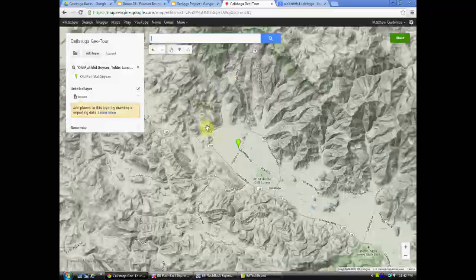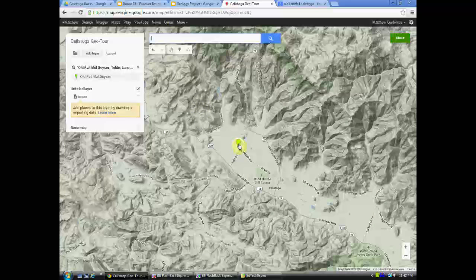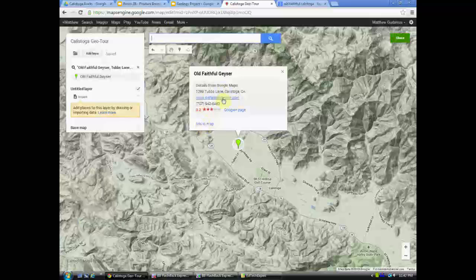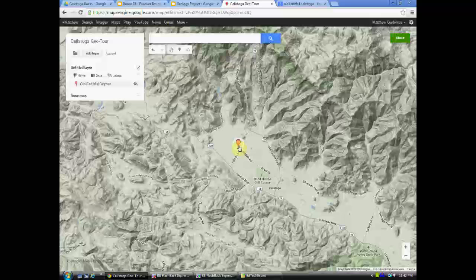So if I click the one in Calistoga, it shows up on the map, and I can then click this place marker to actually add it to the map. And it even found the official website for that address. So if I add it to the map, it's going to make it just a basic red pinpoint.